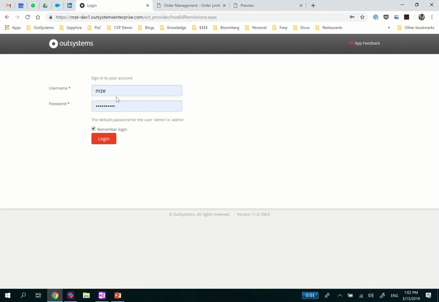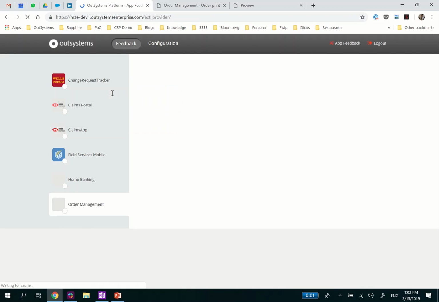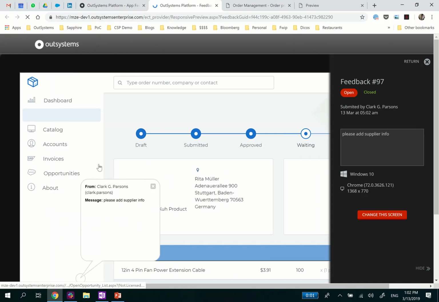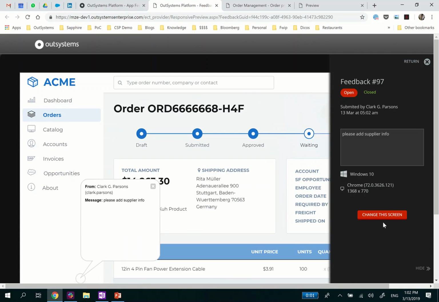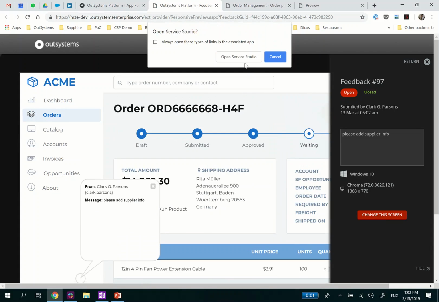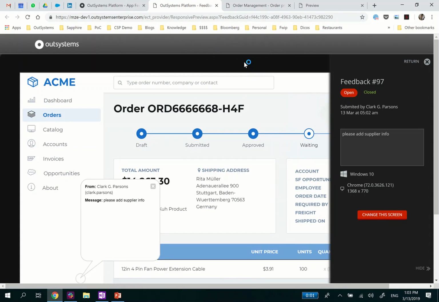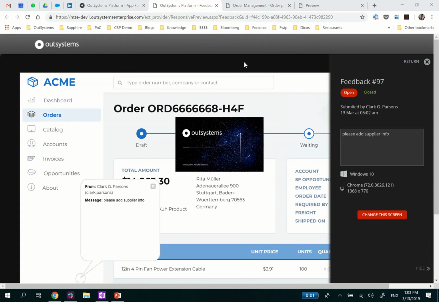So what I'm doing here, I'm actually logging into my project management tool. And as a developer, I'll be able to see this feedback that came in, asking me for supplier information. And I can open the project in development environment. And I can quickly go and change or implement that feature and deliver it to the business within record time.